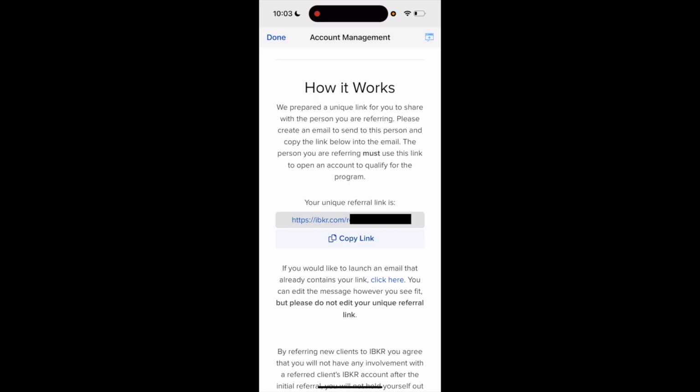So very simple, very straightforward. This is how to share your referral link here on Interactive Brokers.